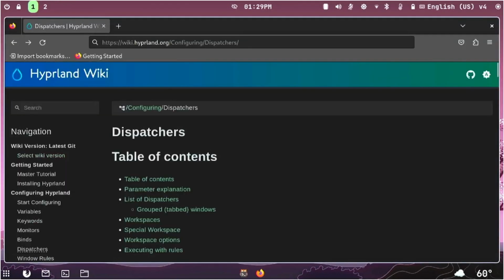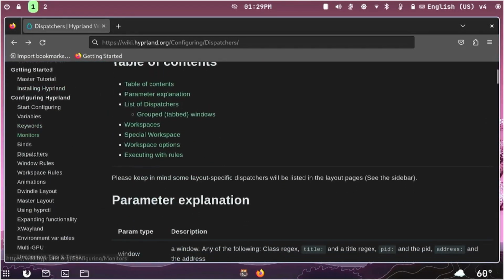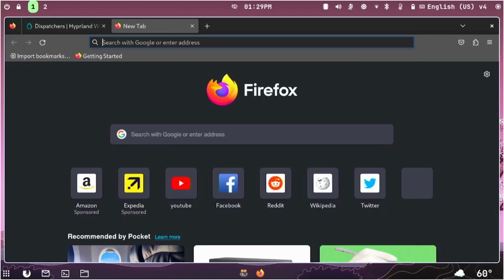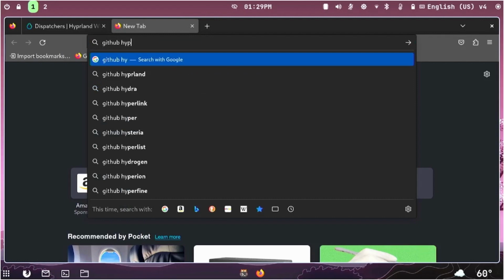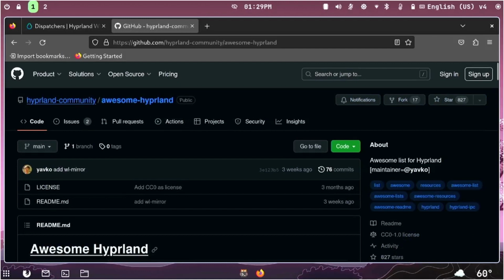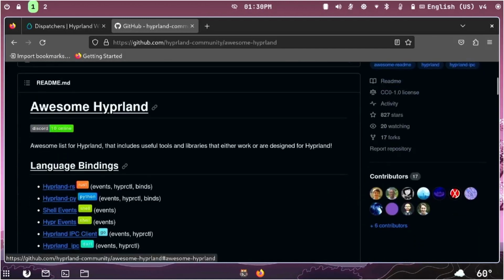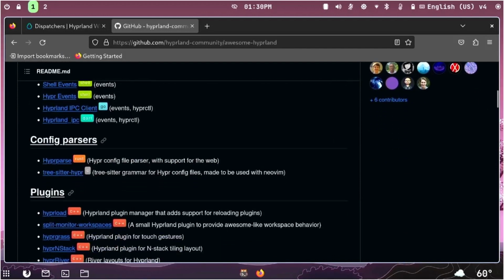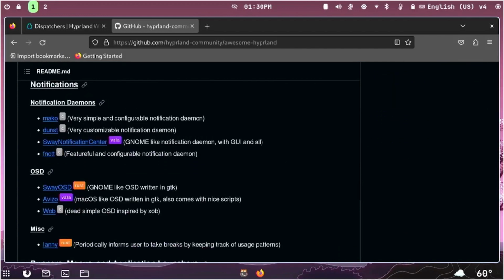I want to show another cool website. The Hyprland wiki has all the information about Hyprland, as we talked a little bit. You can make window rules, workspace rules. You can change your animations. I'm going to show you another cool thing. If we search GitHub, Hyprland Awesome. I think it's Awesome Hyprland, actually. Okay, Hyprland Community Awesome-Hyprland. This will show you a bunch of different helpers, plugins, and whatnot.